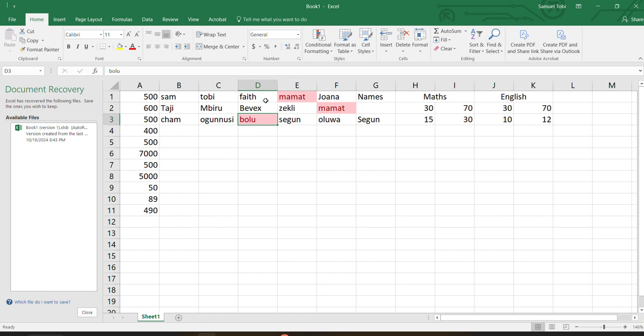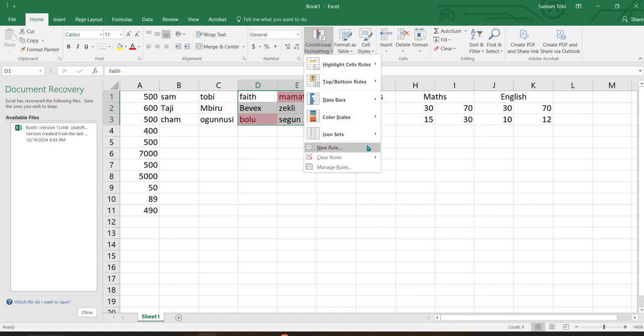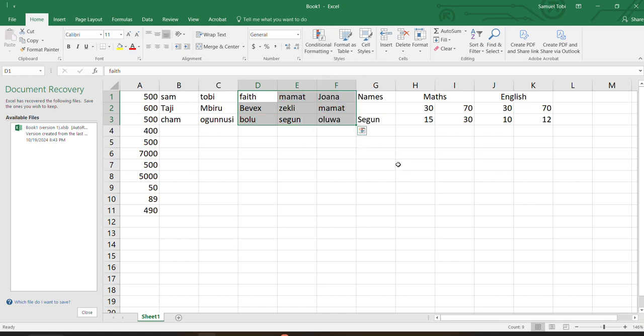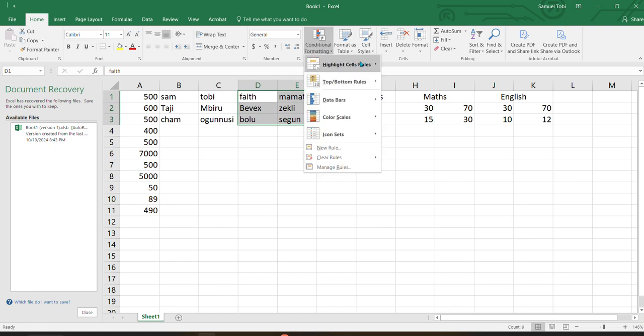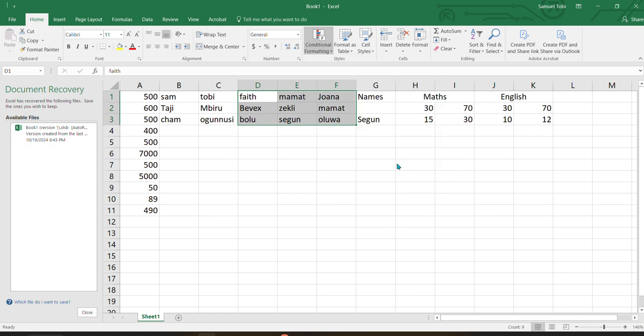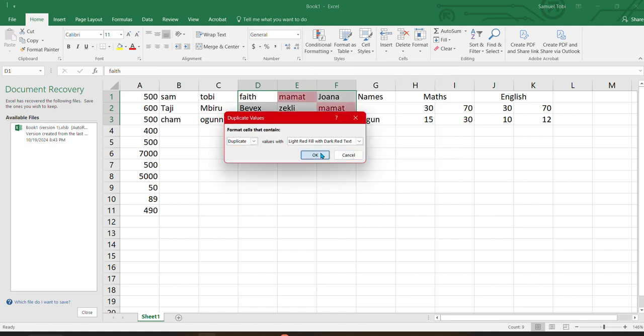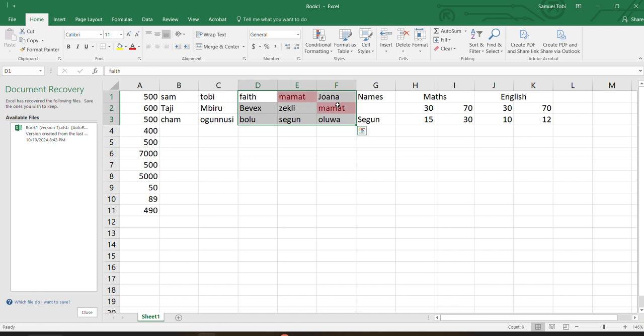So let me clear the rules and let's try again for duplicate values. Clear rules. Now let's highlight, go back there and say highlight cell rules and say duplicate values. It's going to highlight. Okay, so obviously it's highlighting Mamat, as you can see, because Mamat comes twice there and it's a duplicate. So that is for that.